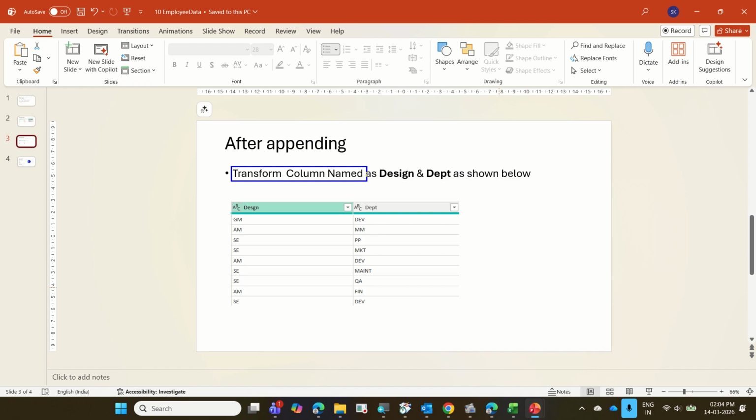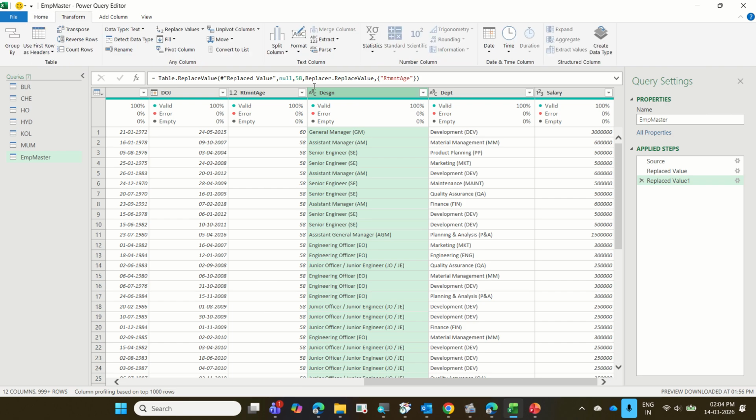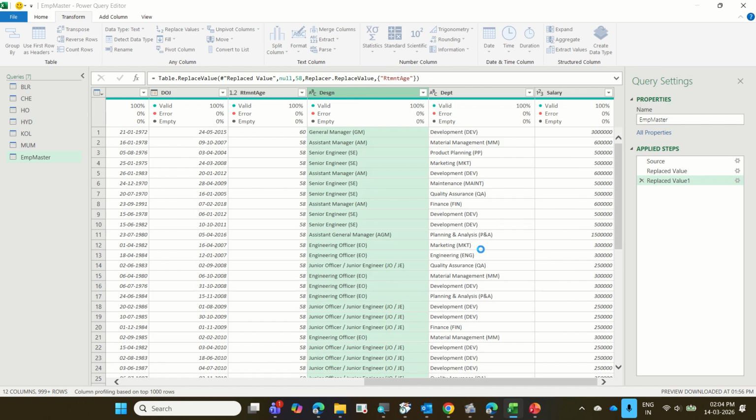Question. Transform column. So select the column, go to transform, then extract text between delimiter. What is the delimiter here? Open bracket, close bracket. Okay.